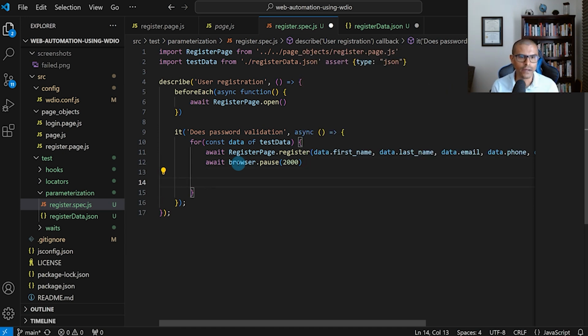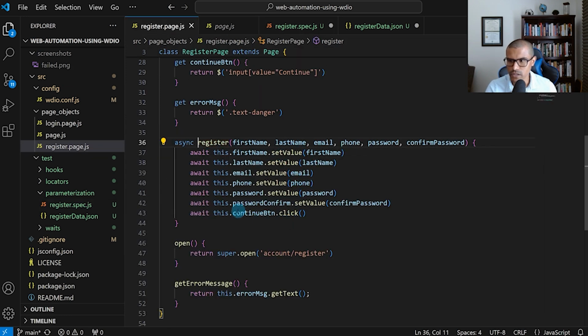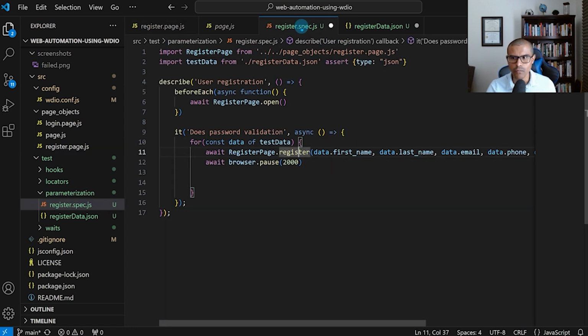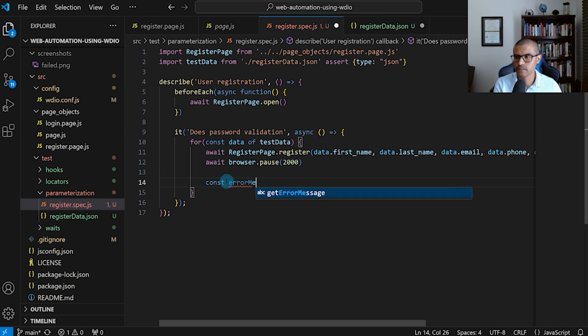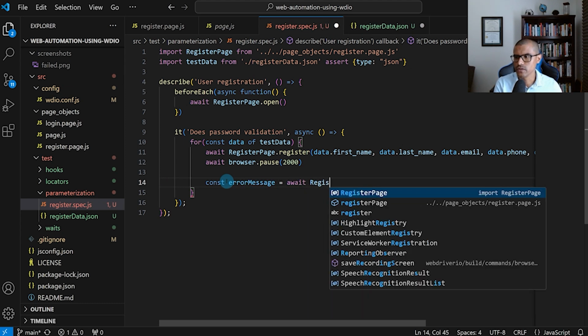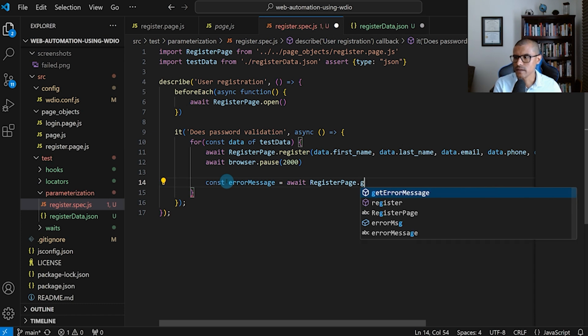Notice that when we say register, this form is actually going to click the continue button. So after we click continue, we're going to pause for 2 seconds, and then perform the validation of the error message. What type of error message is being shown on the screen? We're going to create a constant here, called errorMessage, equal to await registerPage.getErrorMessage.